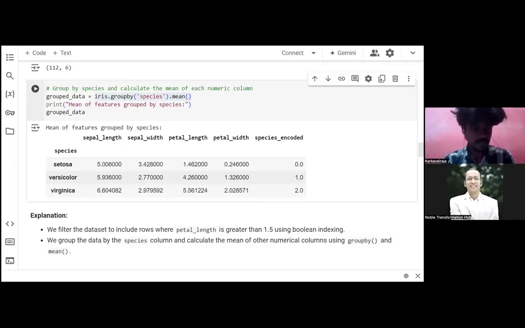Quantum computers will have superposition, which can understand multiple ways and multi-dimensional. So the explanation here is: filter the dataset to include rows where petal length is greater than 1.5 using Boolean indexing. You know Boolean indexing, guys. Boolean logic is true or false. If you have gone through gates, it works on either yes or no. Boolean logic is very simple for computers, so that is why we use Boolean indexing.